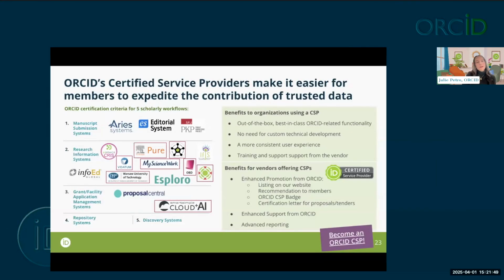But of course, the easiest way for an organization to rapidly gain value from their ORCID membership is simply to turn on a pre-built integration in a system that they already use. Whether that's one of the popular open source scholarly infrastructure platforms or a service provided by a commercial vendor, ORCID certifies system integrations built by providers of these scholarly services in our Certified Service Provider, or CSP, program. And we now have 16 widely used systems certified.